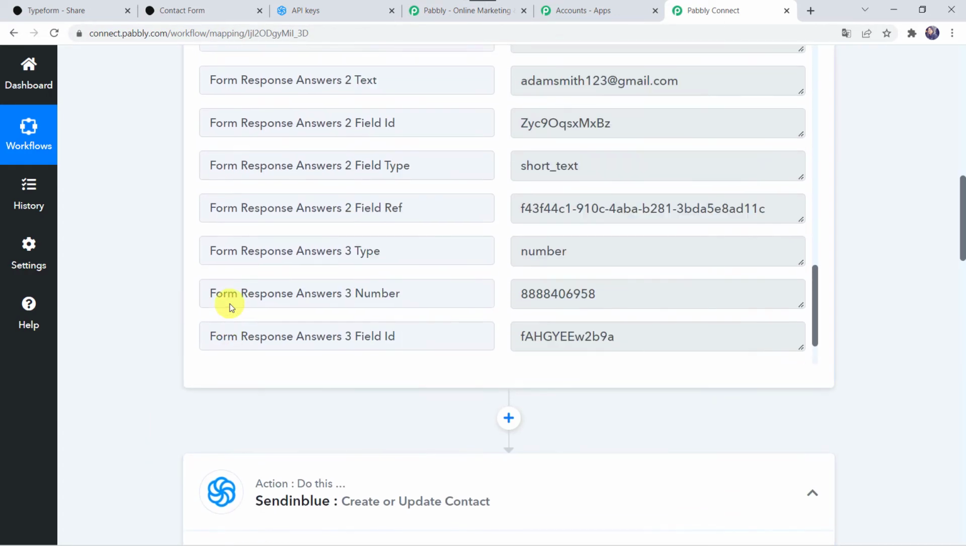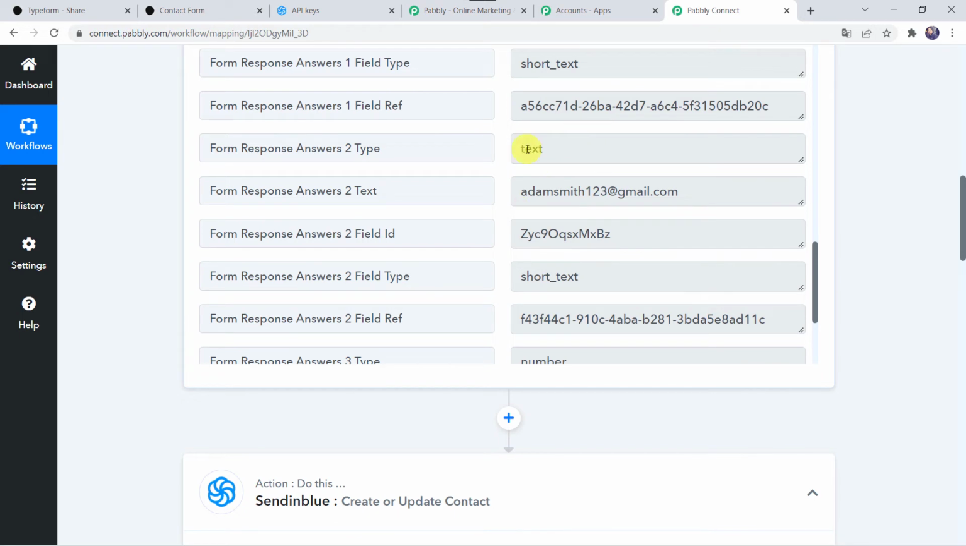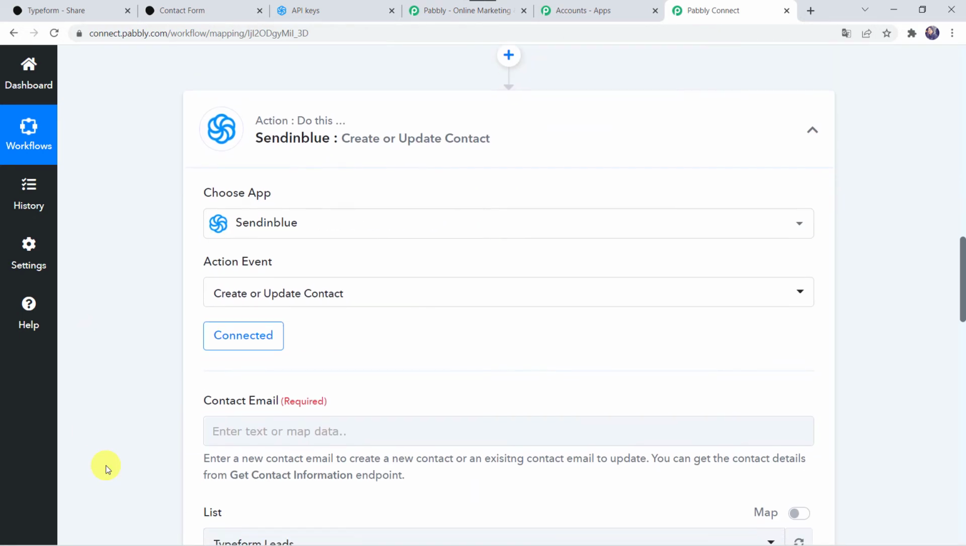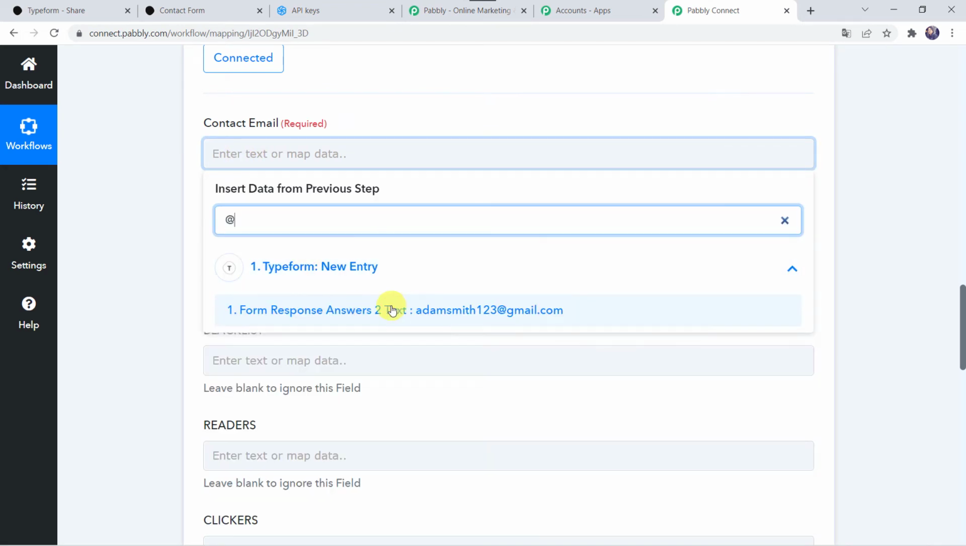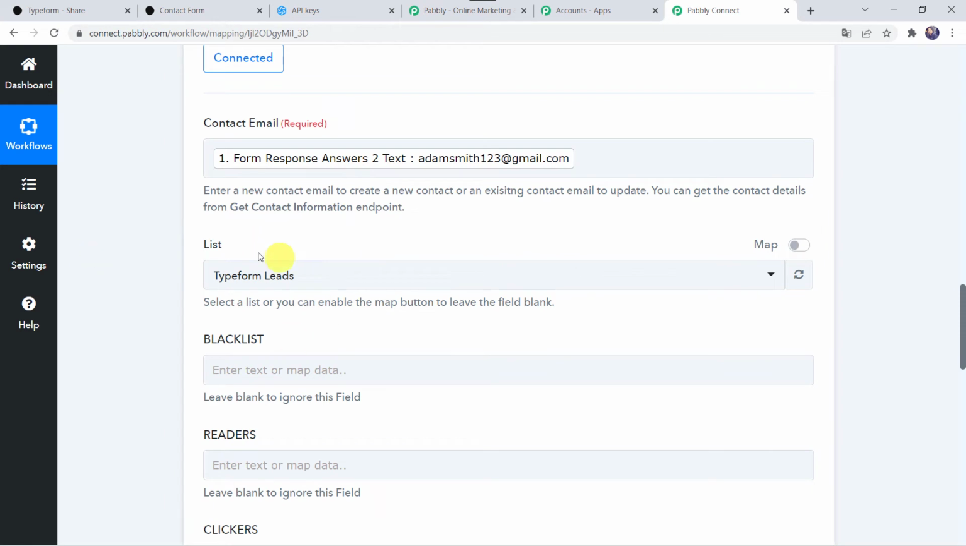Now here we have to give the contact email, list and all other details of the customer. So we have already got these details through the form submission, that is the Typeform submission. So we are going to map all these details now. So let us map the email address of the customer from Typeform. Now here we have to select the list name.